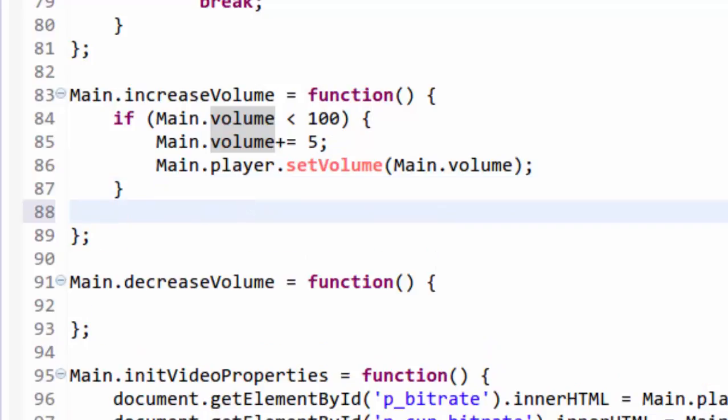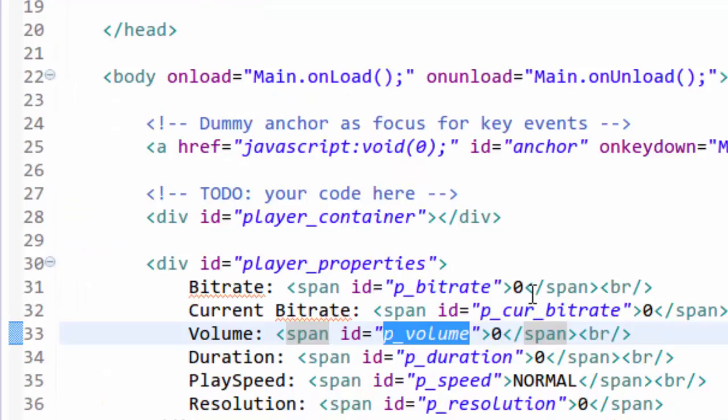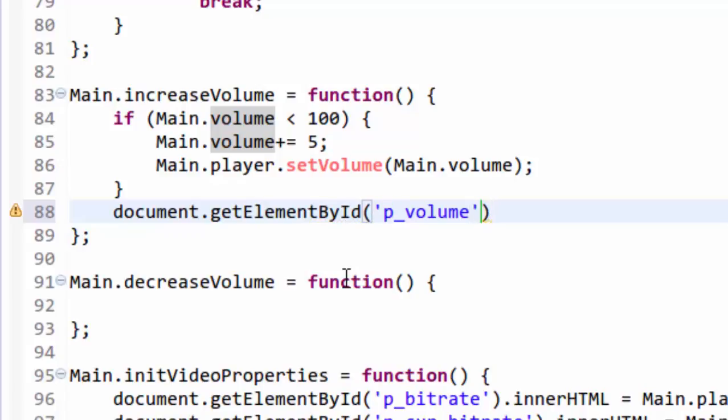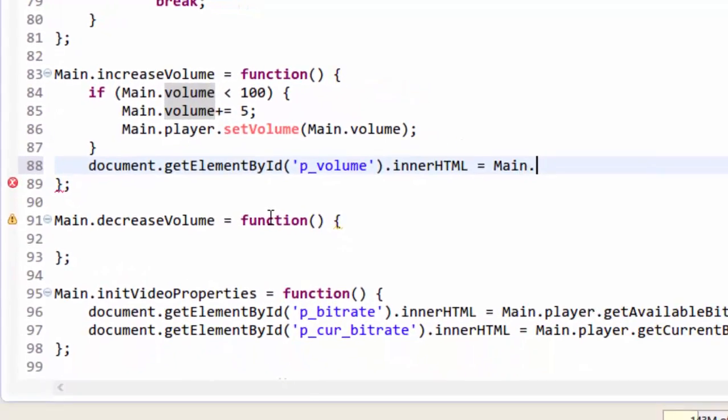So we should also update the current volume in the volume panel. In order to do that, I'm just going to do getElementById of volume dot innerHTML equal to, and I'm going to use another method of the player called get volume.